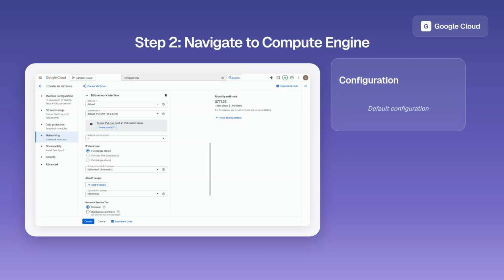Once your project is set up and billing is confirmed, it's time to navigate to Compute Engine. You can do this by opening the navigation menu, which is typically represented by 3 horizontal lines in the top left corner of the Google Cloud Console. From there, find and click on Compute Engine, and then select VM Instances.